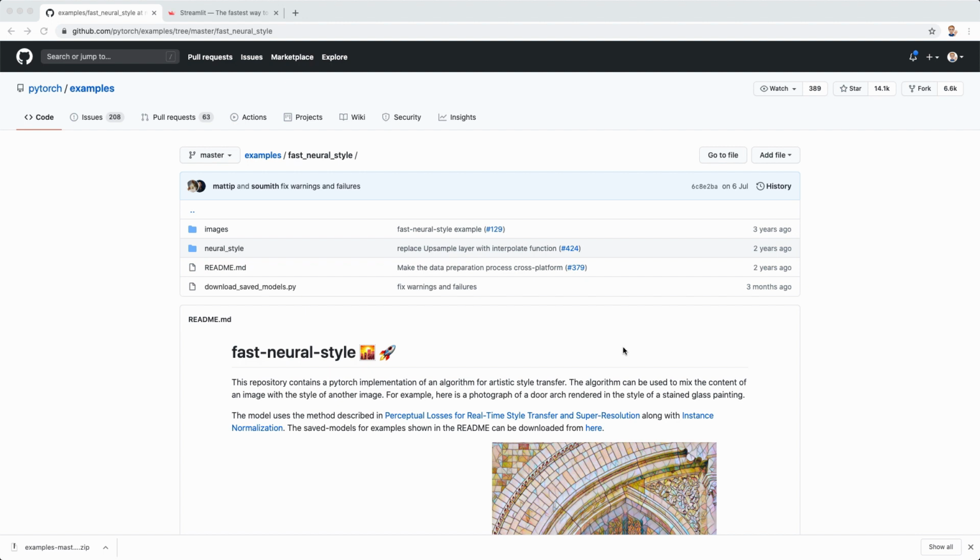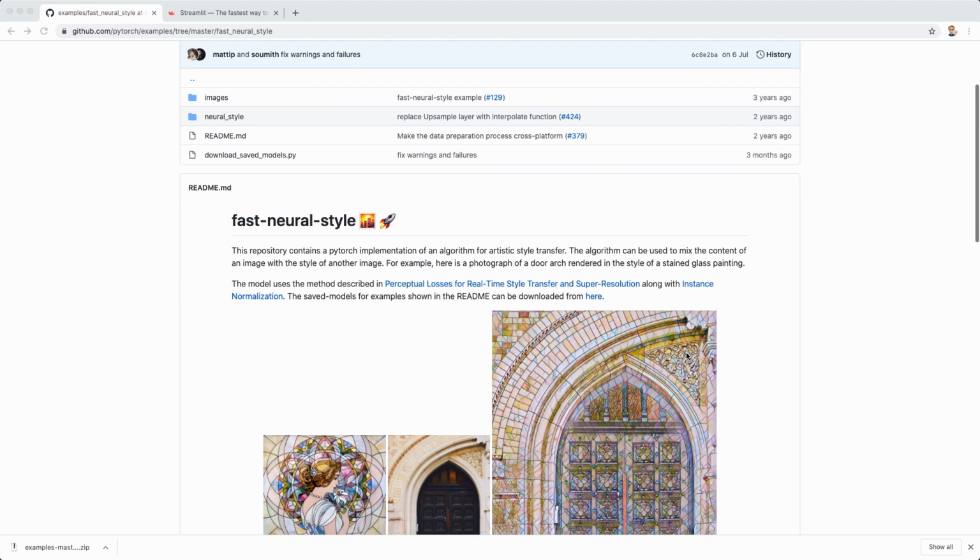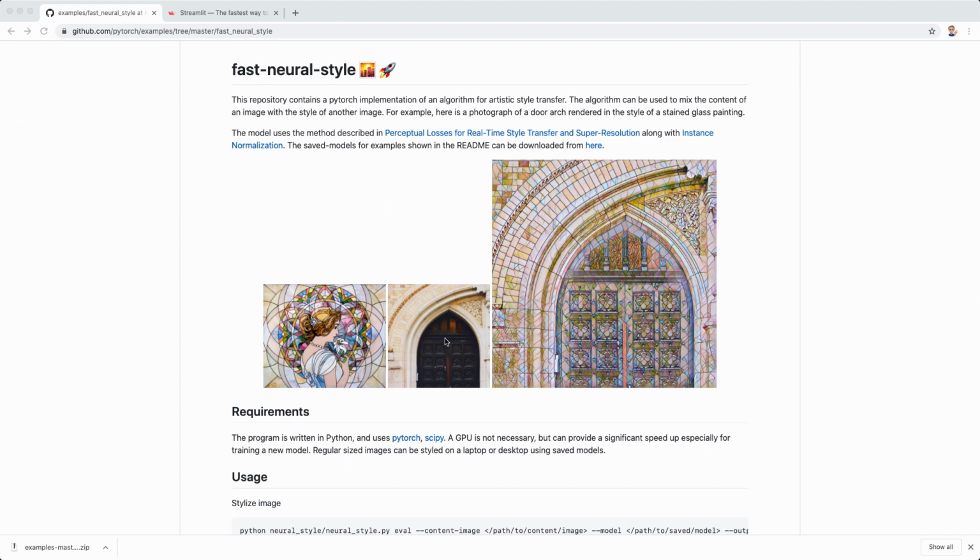So style transfer means that we have an input image like here, so this image with the door. And then we also have a so-called style image, and then we apply this style to our input image, and then we get a new output image with this style. So here, for example, this is kind of a mosaic style.